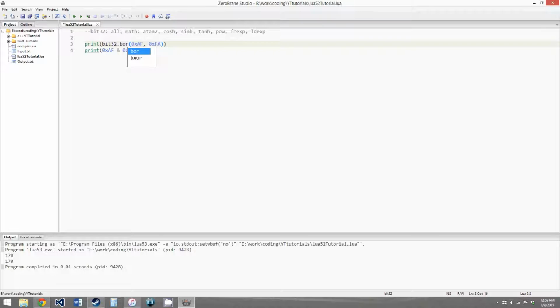B or is the pipe. Run this, we get 255. B XOR is the not sign. We get the same thing here. B not. If you remember, this only takes 1 argument, so it's slightly different.